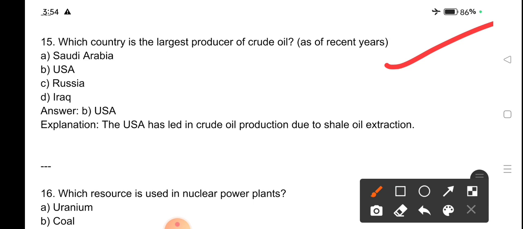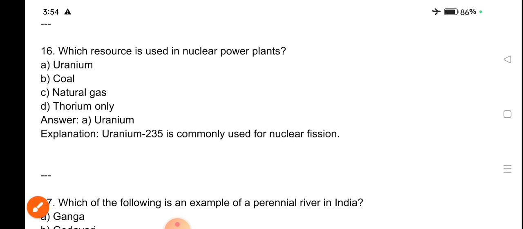Which country is the largest producer of crude oil as of recent years? Saudi Arabia, USA, Russia, Iraq. USA is the largest producer of crude oil. The USA has led in crude oil production due to shale extraction.